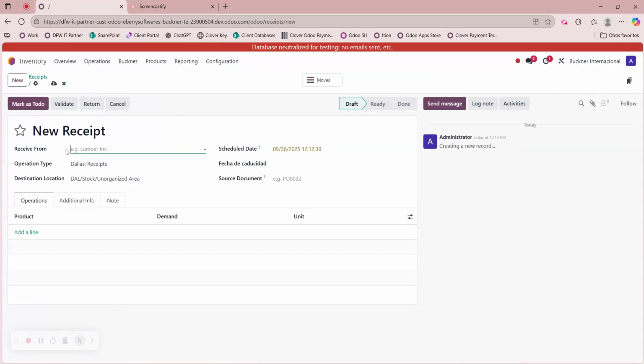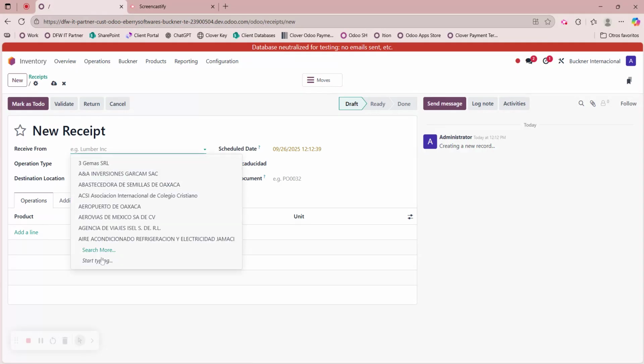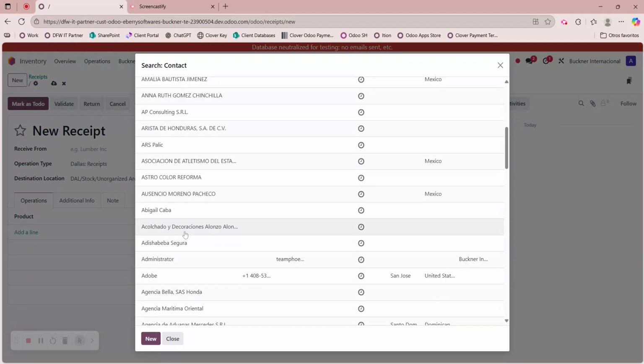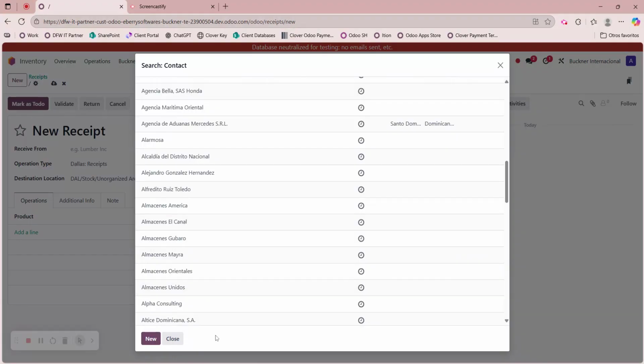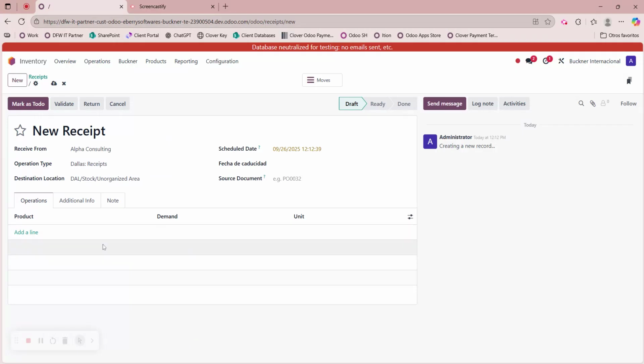So we create a new one and we select who we are receiving from. In this case we will be receiving from Alpha Consulting. So once we have that, we click here under operations. We're going to select shoes.